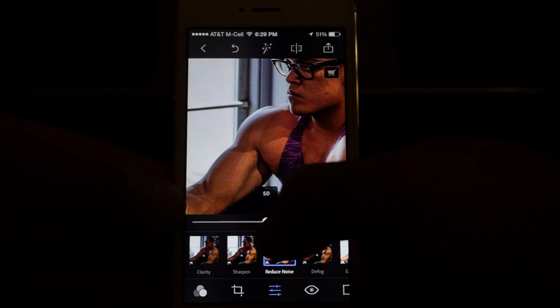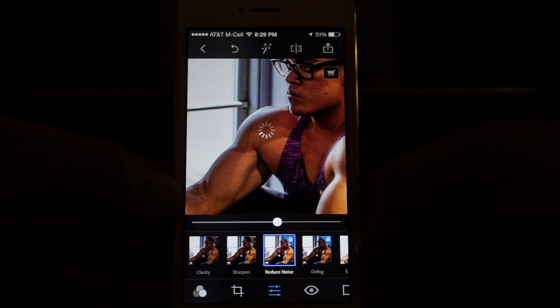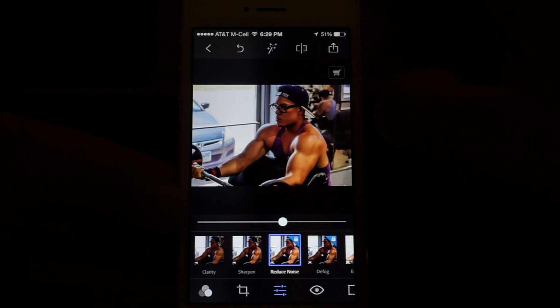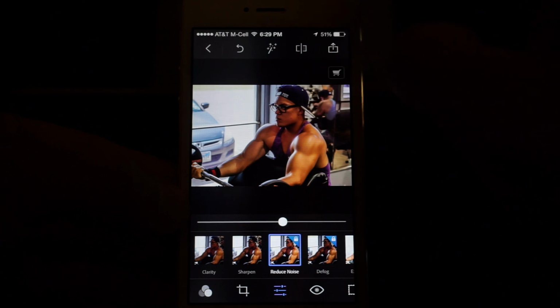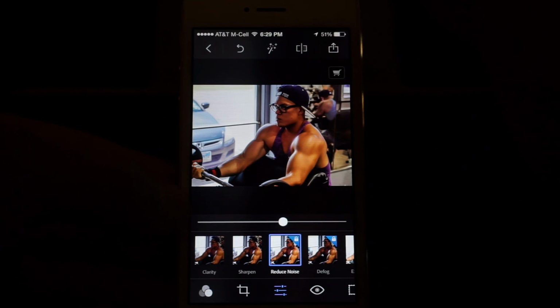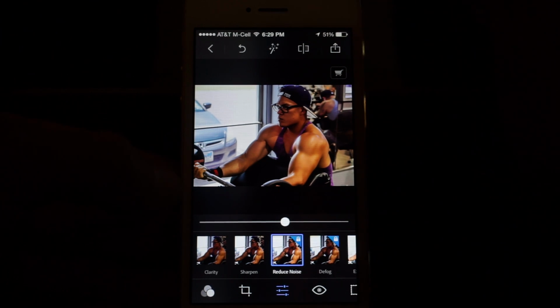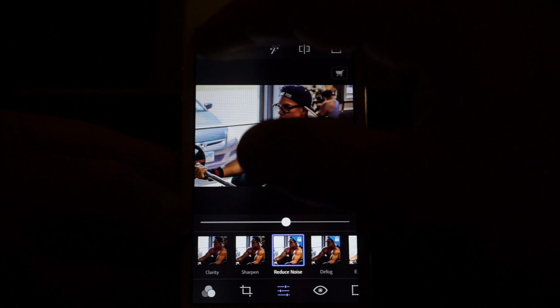Let's move the reduce noise up. All right, we just did that right now. It should ask me if I want to sign in. I can sign into my Photoshop account if I like, or I can just sign up through Facebook, which I already did, and it's a click away. I don't even have to do anything.